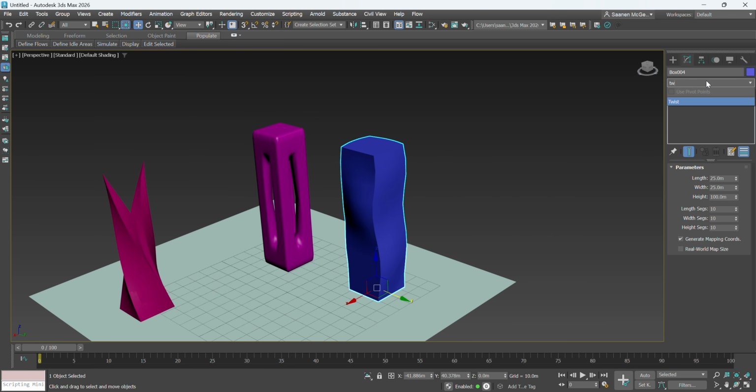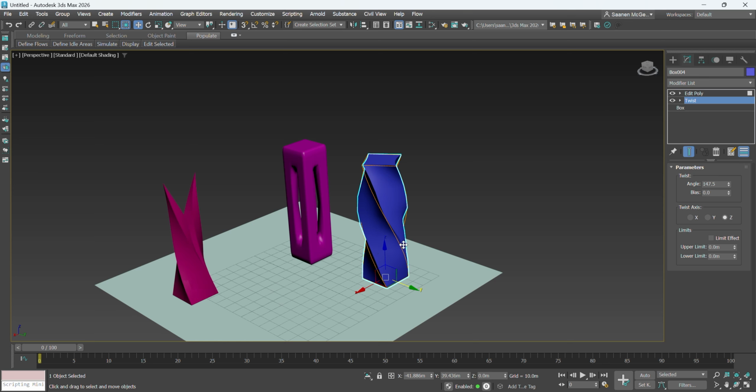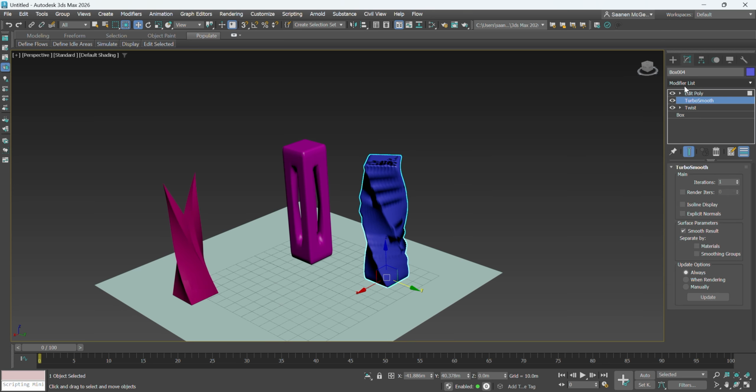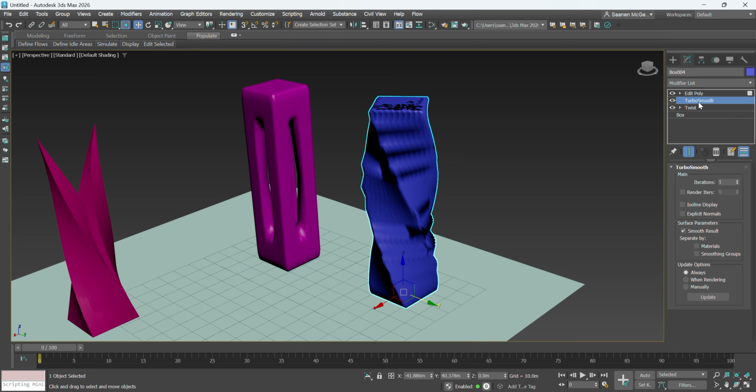And then I'm going to add a twist modifier to that, and I'm going to start twisting that. And then maybe I might also add a turbo smooth, and I might have that above that.